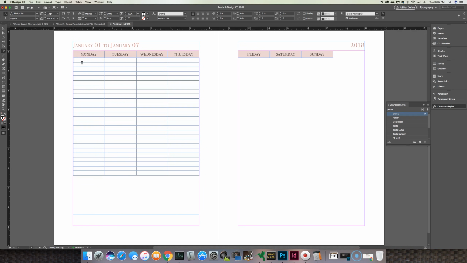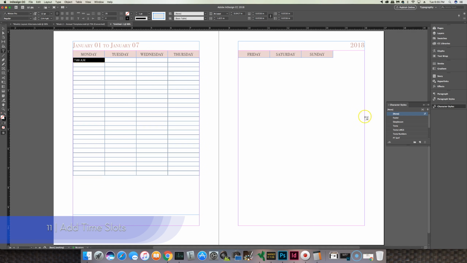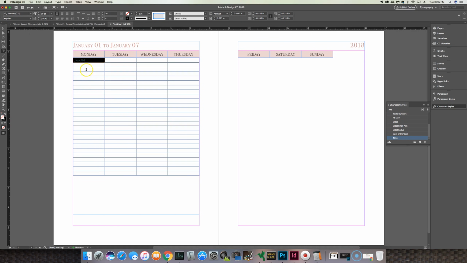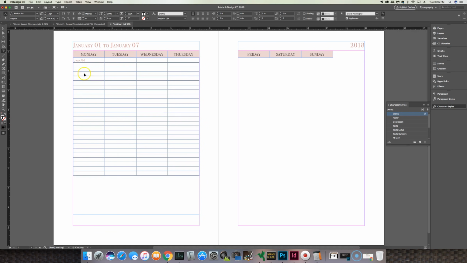So let's go ahead and add time slots over here. So let's start it at 7 a.m. And over here, so first let's just style this. I don't like that text, so I'm going to use my time character style. There we go. So I'm going to copy this and just paste it over here. Whoops. Let me just copy the text. There we go. Not that whole box.